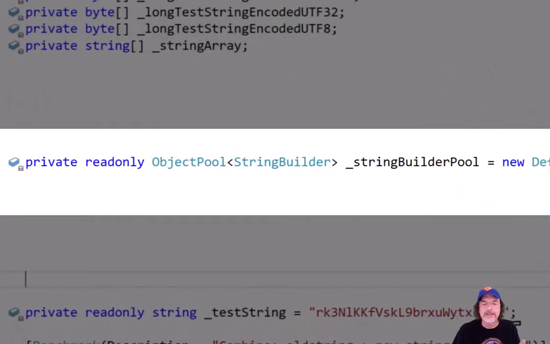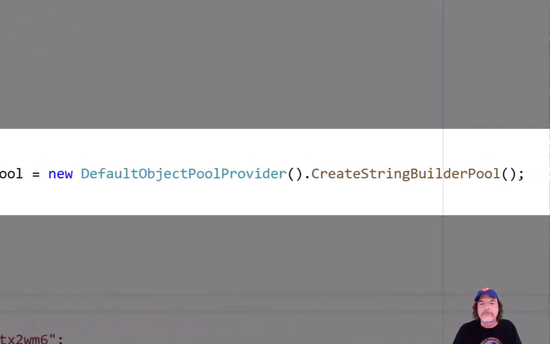The first thing we need to do is create a StringBuilder pool as a field level object in your type. And I would put this mostly in helper classes, like static helper classes. And here you can see how you do that. You just create an ObjectPool of StringBuilder and then create a new DefaultObjectPoolProvider.CreateStringBuilderPool. And that's all you need to do to actually set up the pool itself.